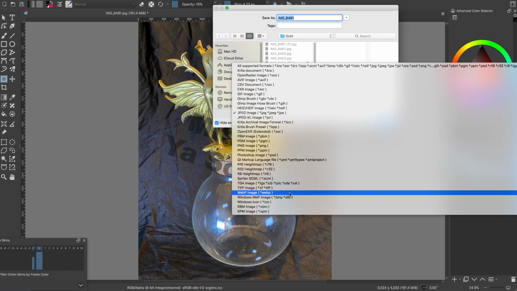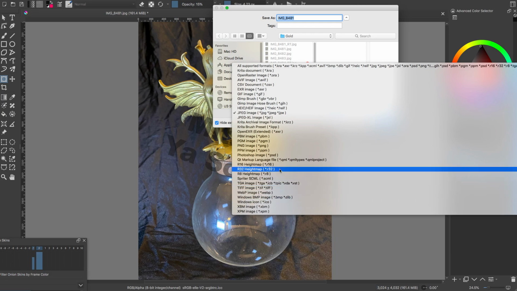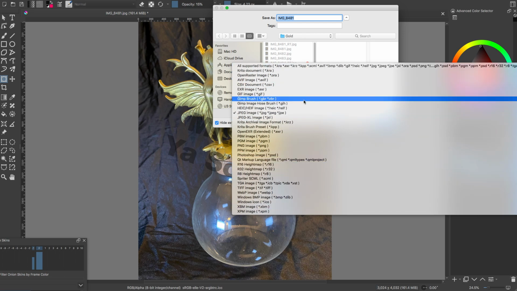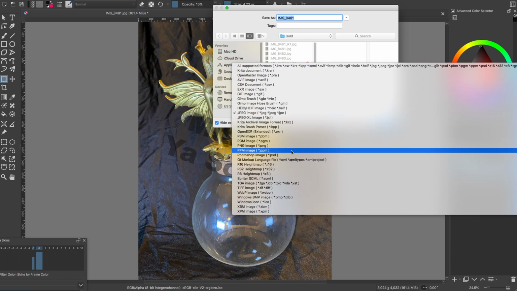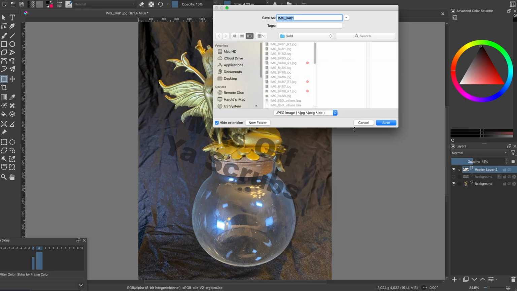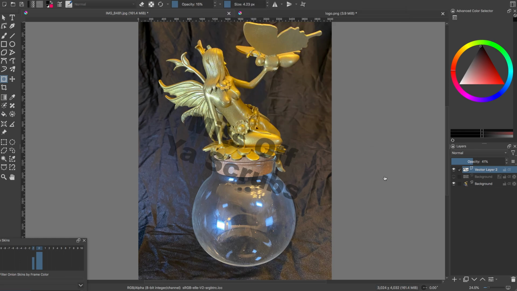You can use a WebP. I don't really use those too much, but there's all sorts of different photo types in here. I'm sure you can look one up, but mostly JPEGs or PNGs or GIFs. And then you just save that, and it'll flatten it out, and you can use that wherever. That's how you watermark in Krita.